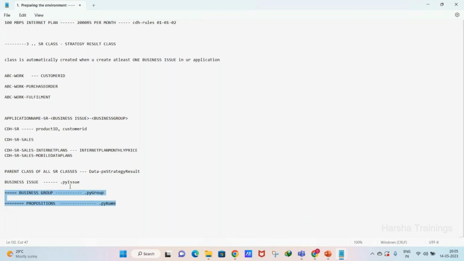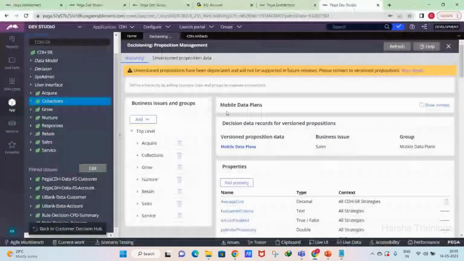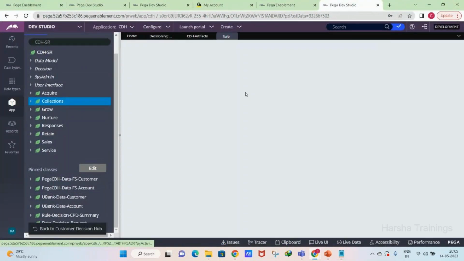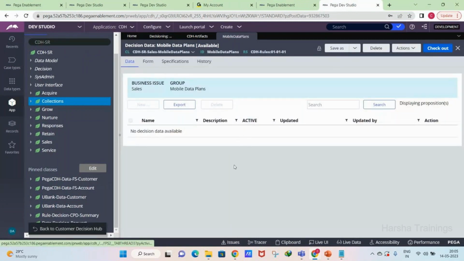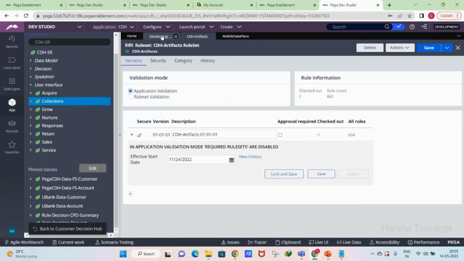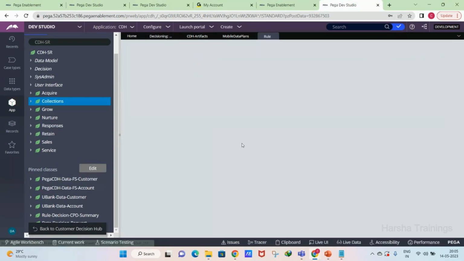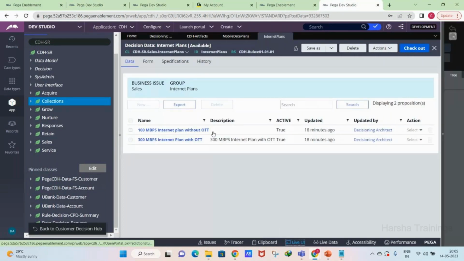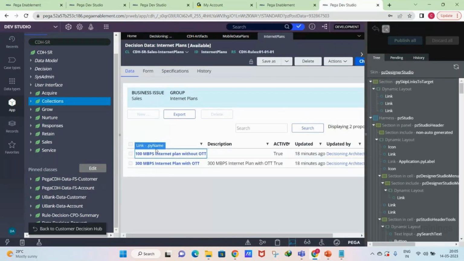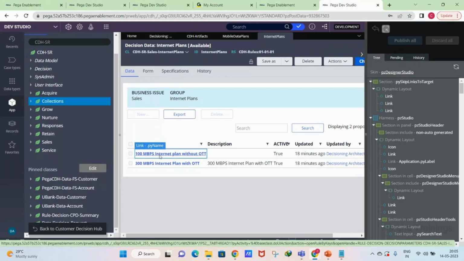All these OOTB properties which you are seeing, they are present in this class only. OOTB decisioning properties like py issue, py group, py name, all these are present in this class only, Data-Decision-PX-Strategy-Result. Even if you hover and see the live view, you can come to know what the property name is. For example, if you come here and see this internet data plans, and do a live view, you see the property name. What is the property name? Py name.